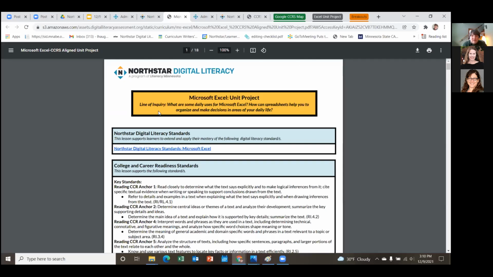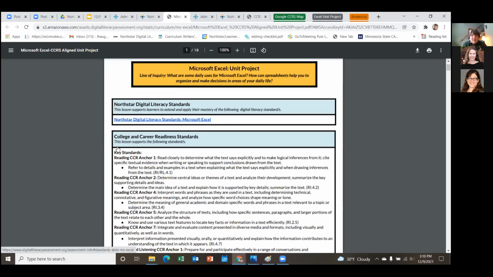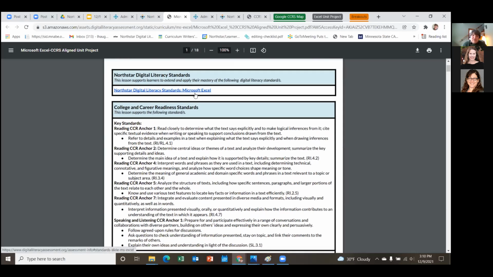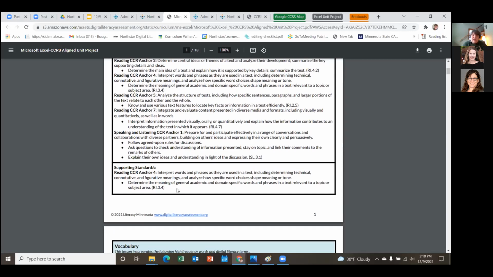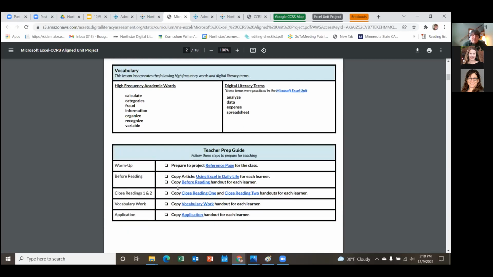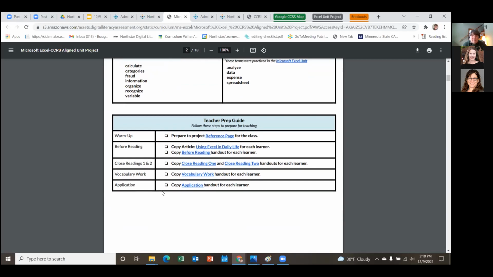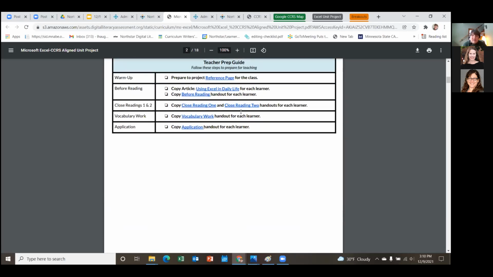So the line of inquiry you'll see at the top. For this unit project it is, what are some daily uses for Microsoft Excel, and how can spreadsheets help you organize and make decisions in areas of your daily life? It links back to those foundational Northstar standards. And we highlight the CCR standards that are key in the unit and a supporting standard. There's a teacher launch page where the vocabulary is pulled out, and all the things you need to do to prep for the lesson. And all of these are links to the documents that you'll print.